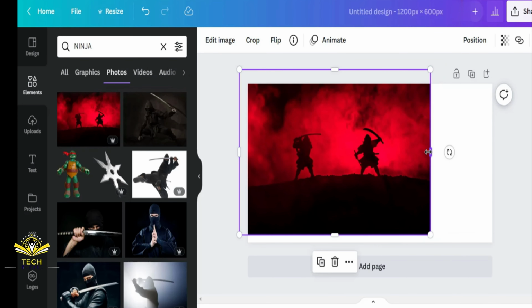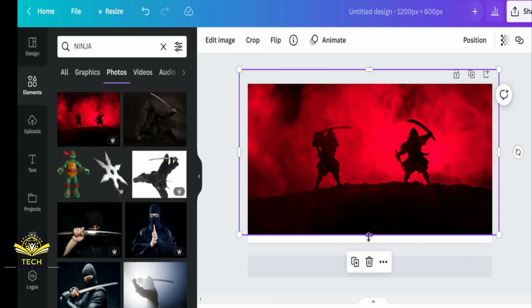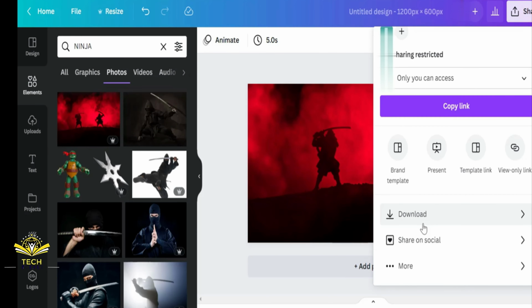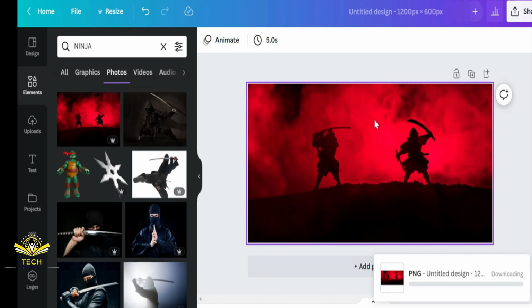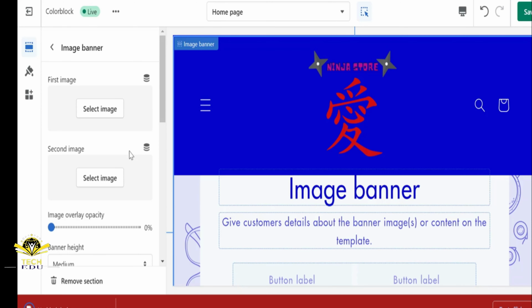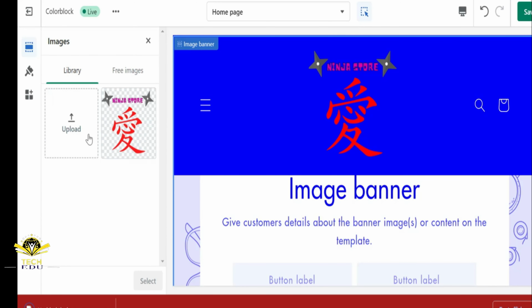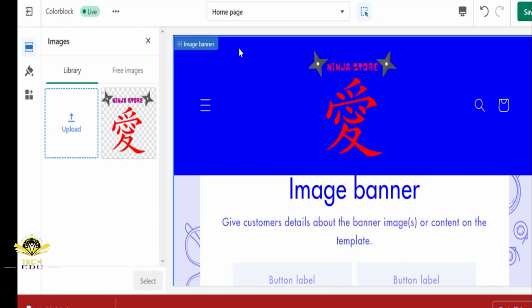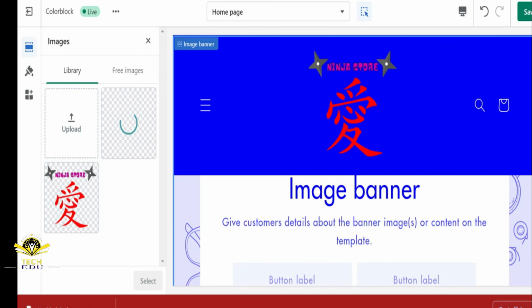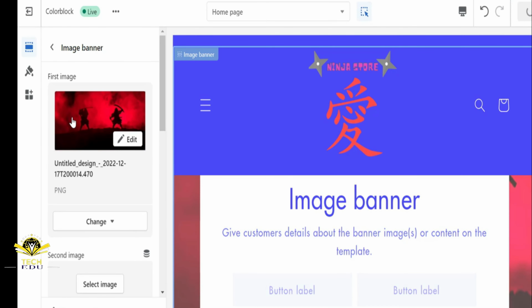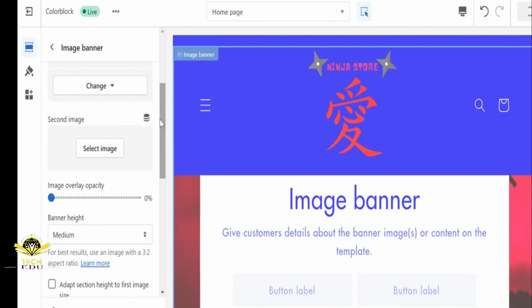Let's just make it bigger, right? And I think this one will serve good as the front image to my store. Let me scroll down here, download the image, and let's go back to the store, select image, upload, and let's upload this image which we have just downloaded right now. So there you go. This is the image. We selected it. Click on select, click on save, and then let's scroll down over here.